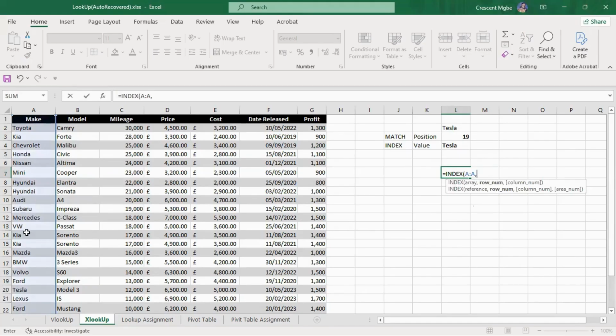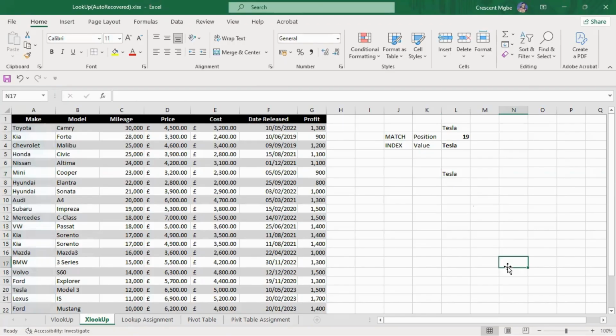What am I looking for? I'm looking for Tesla. I'll check the column number. This is column 1. Since I started from here, my column 1 now will change to this one, 2, 3, 4, 5. So it's going to be column 5. Then row, of course, is in row 1. Then I'll close.